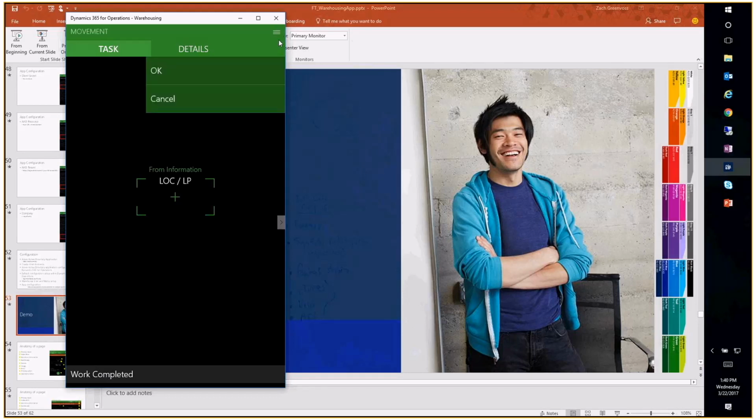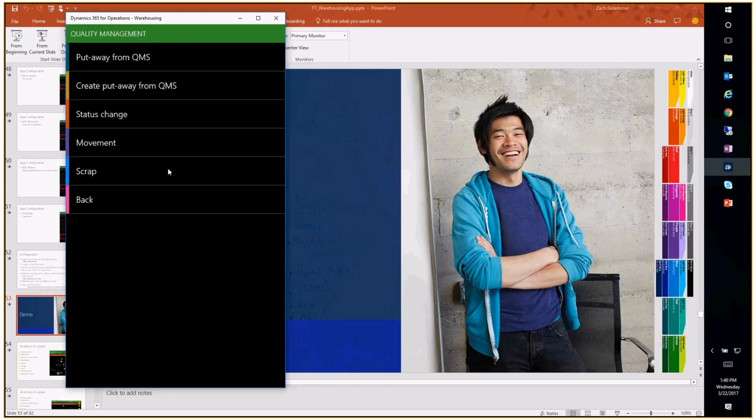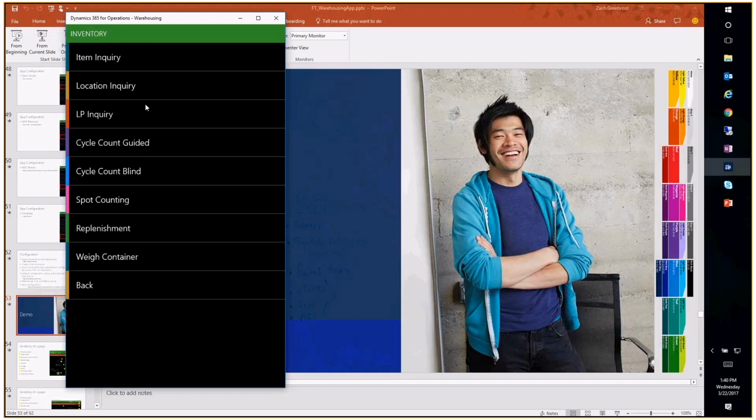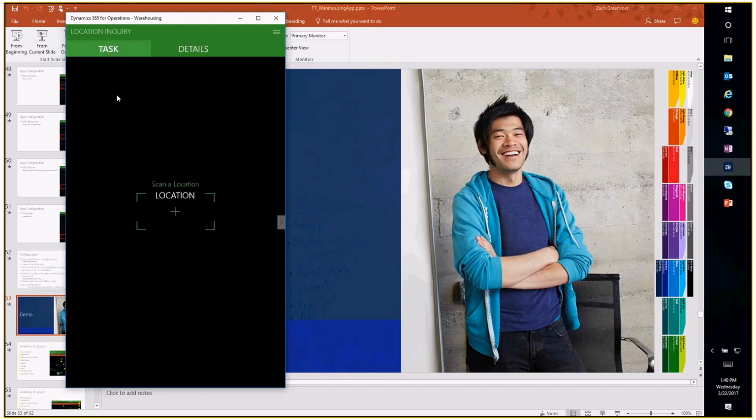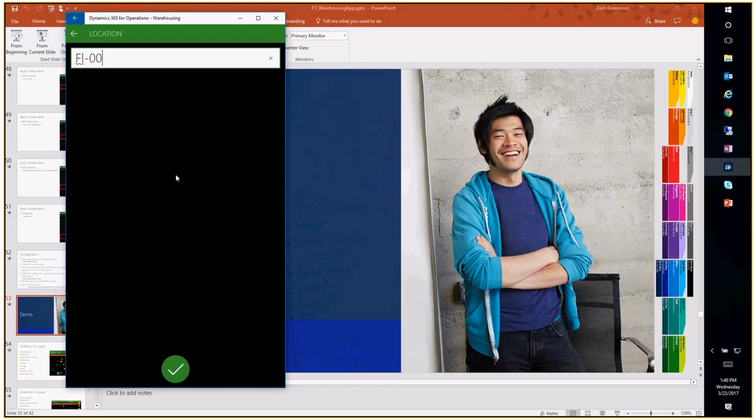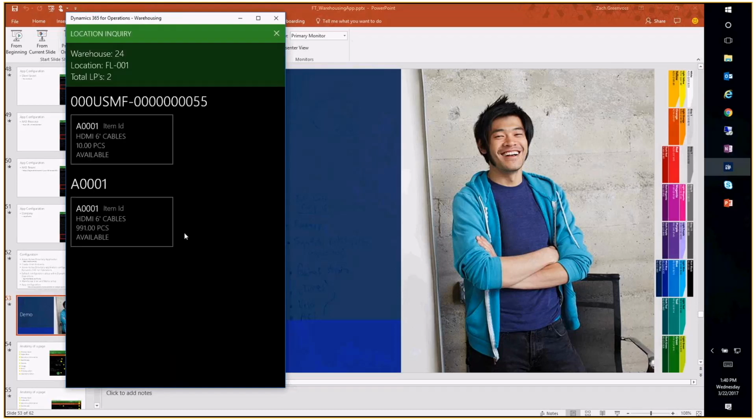Another thing we can do with this app is we can do things like item or location inquiry. So if I wanted to take a look at everything that was in my FL001 location, you can see that I have these two different license plates. So it's showing these two different license plates, and then these different items and how many are available there.